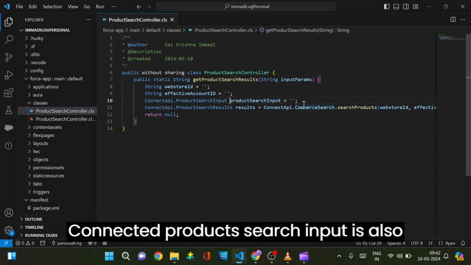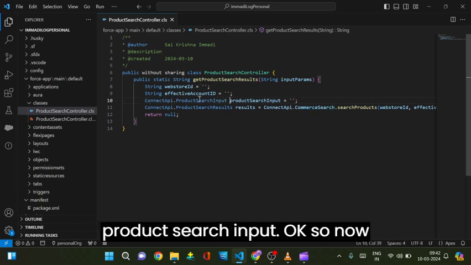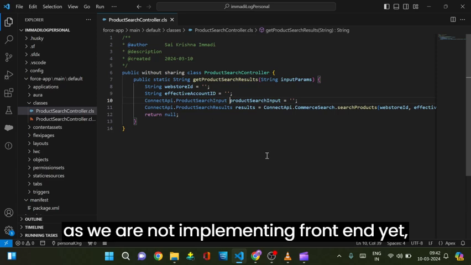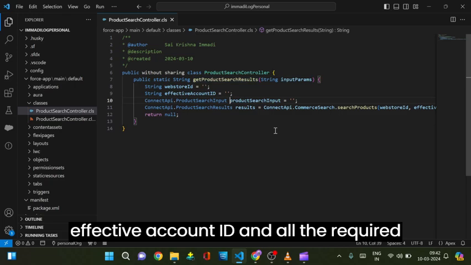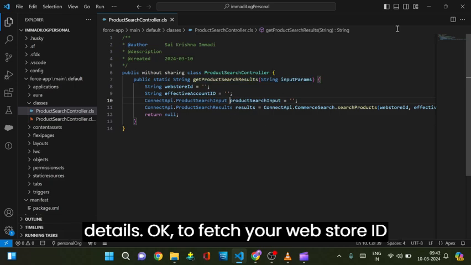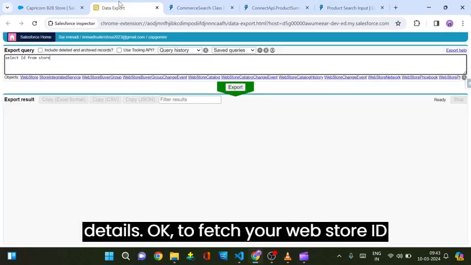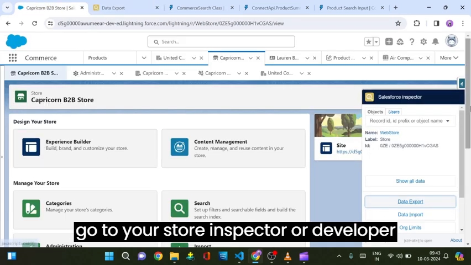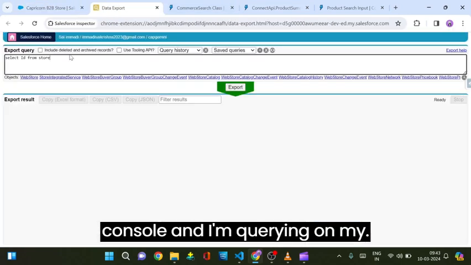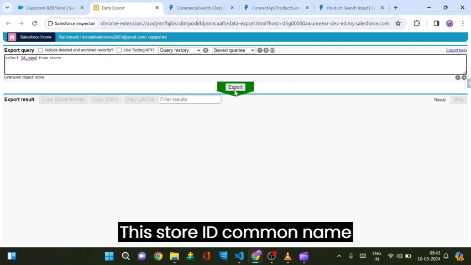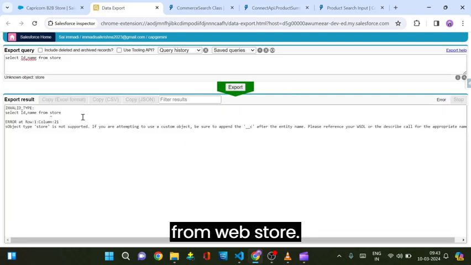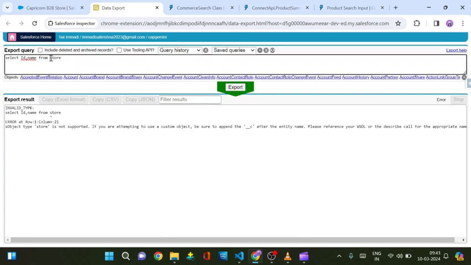ConnectAPI.product search input is equals to product search input. Okay, so now as we are not implementing front end yet, we'll just hard code our web store ID, effective account ID, and all the required details. To fetch your web store ID, go to your store inspector or developer console, and I am querying on my store ID common name from web store.